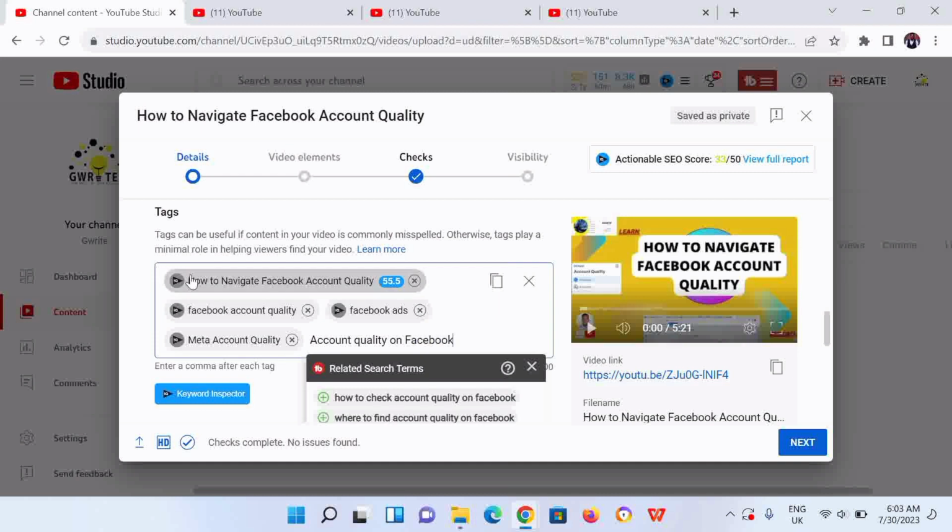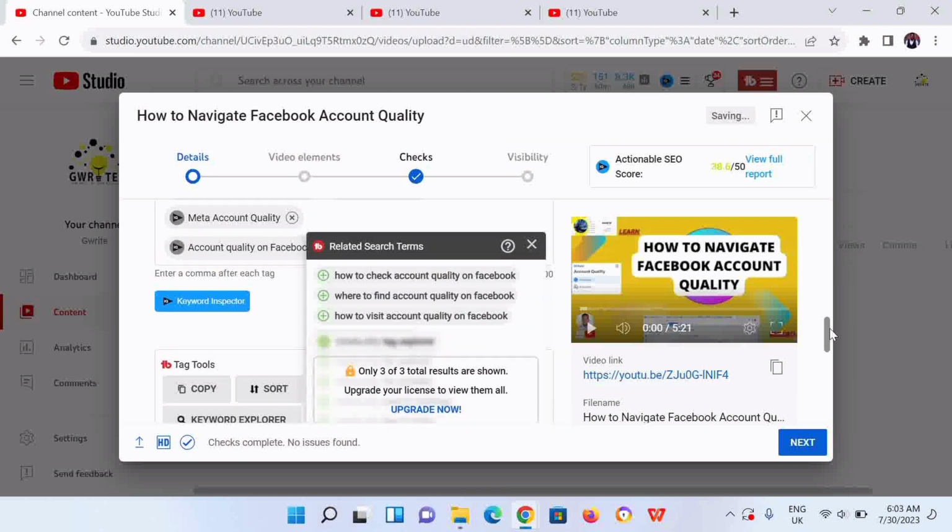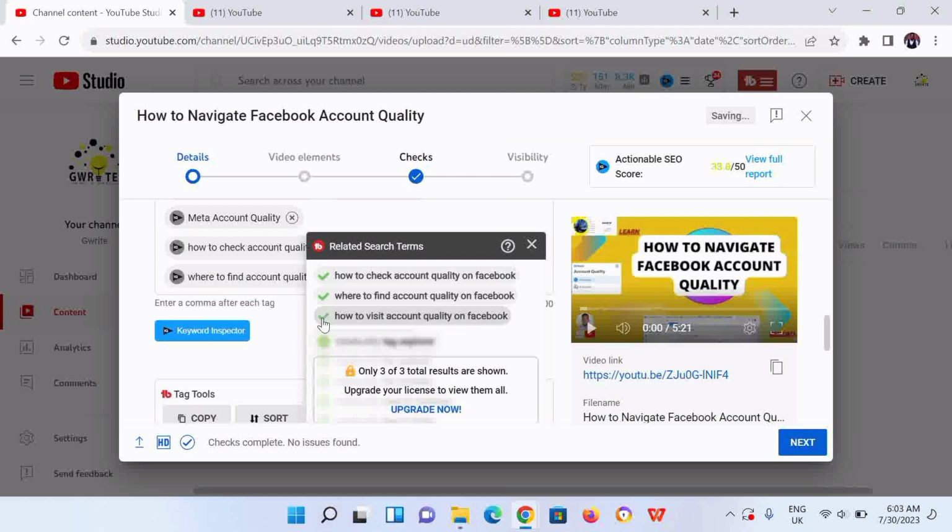So this is perfect. You could also take advantage of the Tubebuddy recommendations. Tubebuddy usually recommends similar keywords to what you input in the tags. I've selected three of them because they're quite interesting and fit into what I'm looking for.